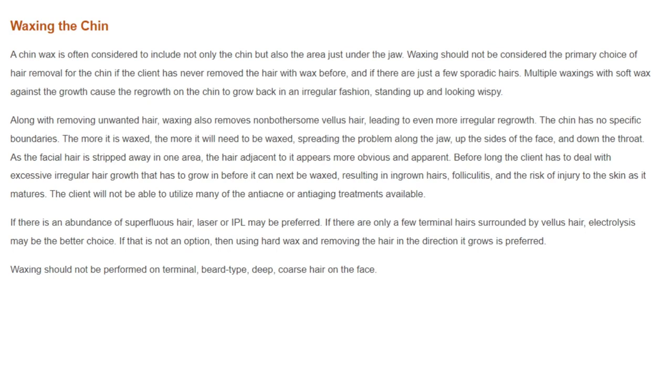The chin has no specific boundaries. The more it is waxed, the more it will need to be waxed, spreading the problem along the jaw, up the sides of the face, and down the throat. As the facial hair is stripped away in one area, the hair adjacent to it appears more obvious and apparent. Before long the client has to deal with excessive irregular hair growth that has to grow in before it can next be waxed, resulting in ingrown hairs, folliculitis, and the risk of injury to the skin as it matures. The client will not be able to utilize many of the anti-acne or anti-aging treatments available.